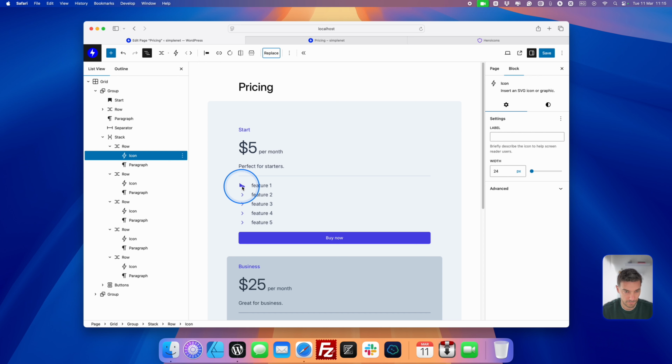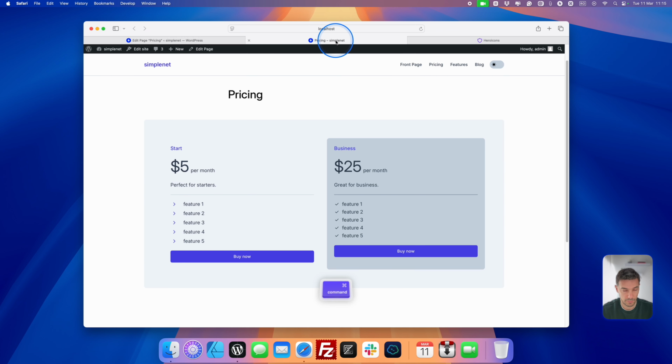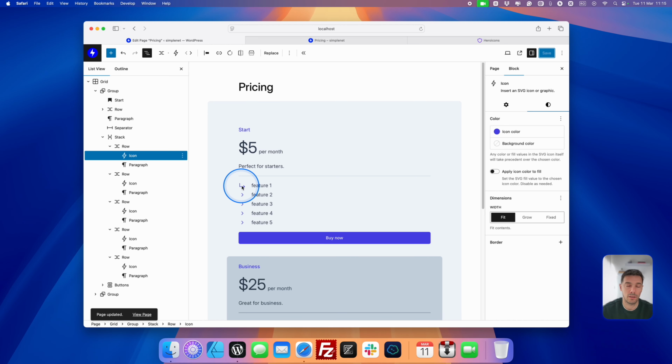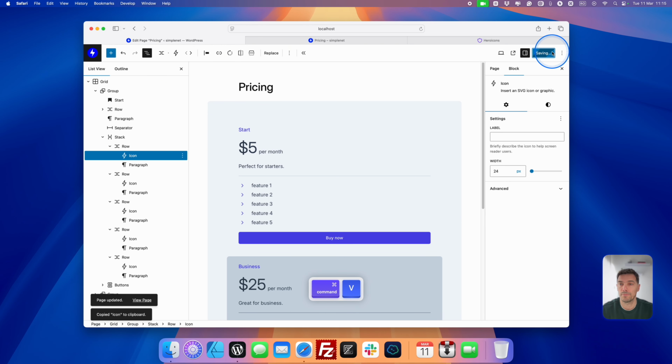Now you can see it doesn't display well, so we need to go to Styles and uncheck this Apply Icon Color to Fill. Okay, and now it displays correctly. Right, so you can use any icon that you want here. I like this one, so I'm gonna keep this one.